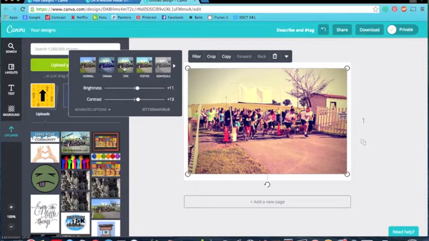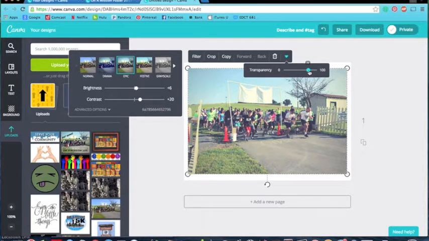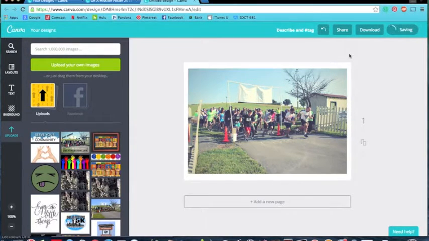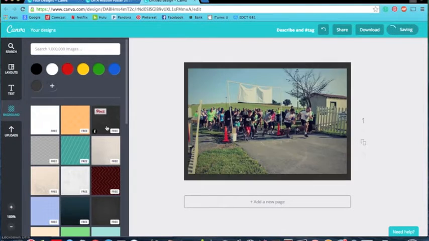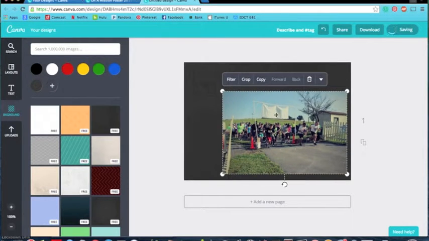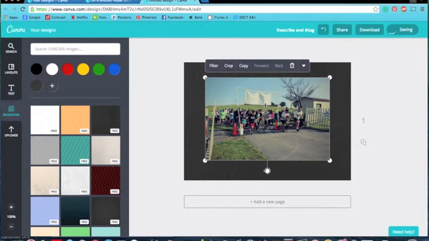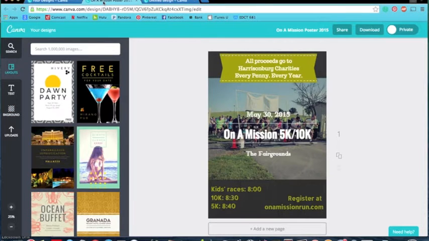But as I was designing this poster, I stuck with the Epic feature, and then I came down and I looked at transparency, and I made the photo lighter so that I could then add my text on top of it. And of course I stuck with my favorite chalkboard background. And after I added my text and my other graphic elements, I was just thrilled with how my poster turned out. Here's my finished product.